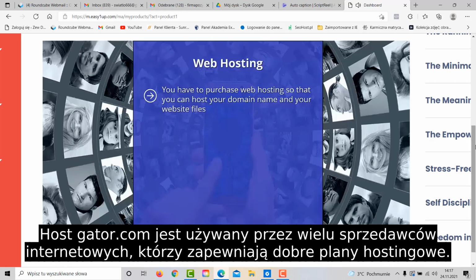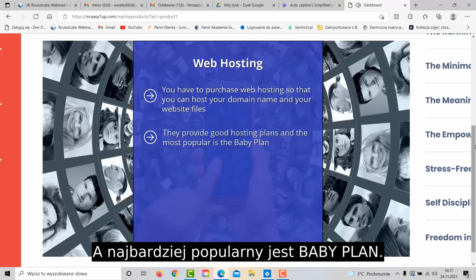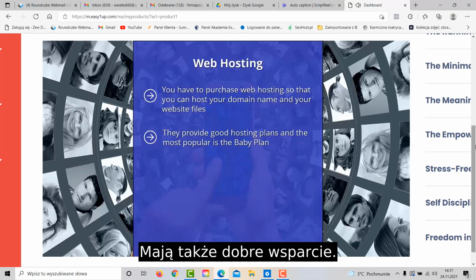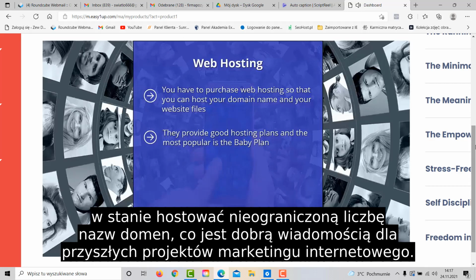HostGator.com is used by a lot of internet marketers. They provide good hosting plans, and the most popular is the Baby Plan. Their support is good as well. With the Baby Plan, you will be able to host an unlimited number of domain names, which is good news for your future internet marketing projects.